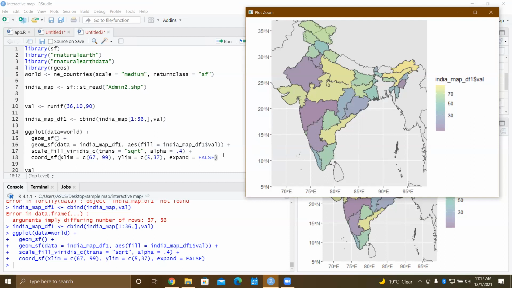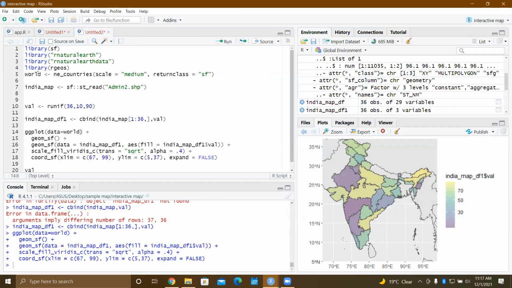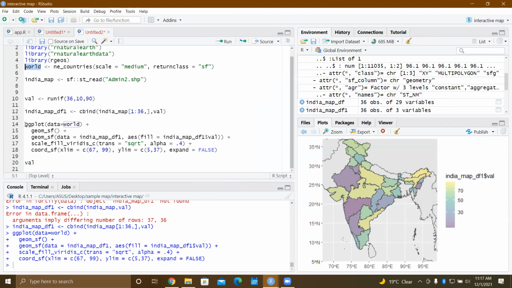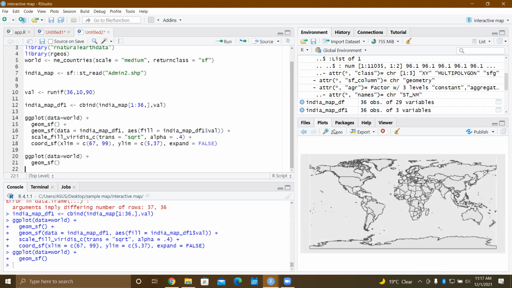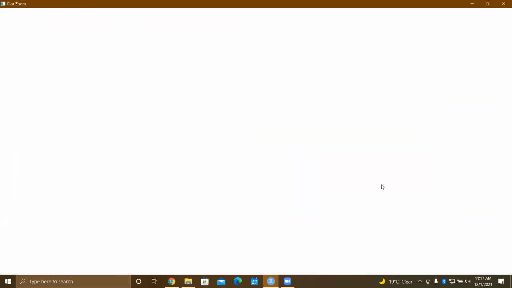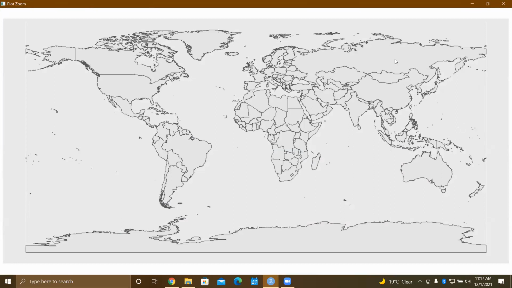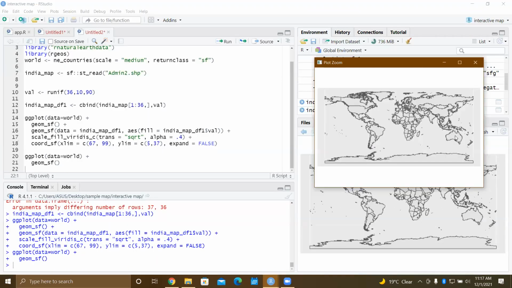What is data equal to world? What is that? So what ggplot does is, world just gives the coordinates of the whole world data. I don't know what it does if I do just this one. Let me just see. I think it will plot the world map. Yes. It creates the coordinates for the whole world, and only plotting with ggplot and geom_sf, it will give the whole world.